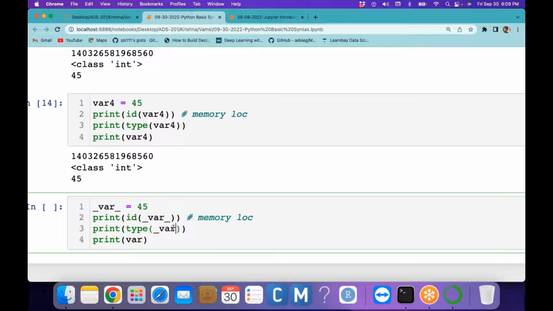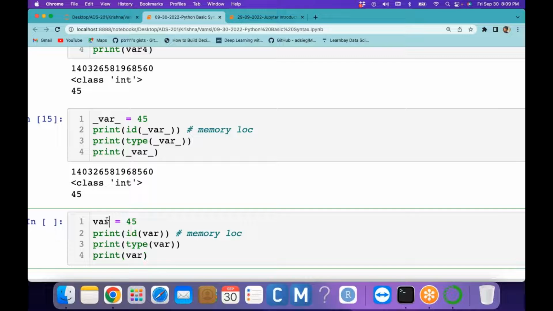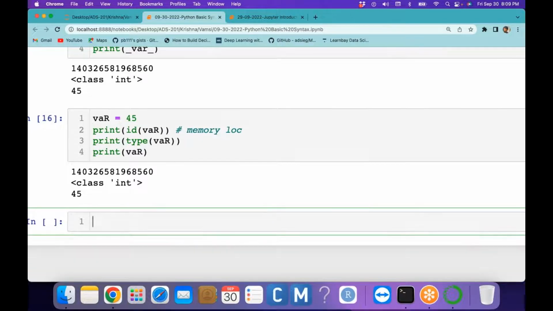Even if I'm using some underscores in my name, that is also not an issue, so we are getting output. For example, I used a combination of uppercase letters and lowercase letters. Even that, I couldn't get any kind of error. It gave the proper output.